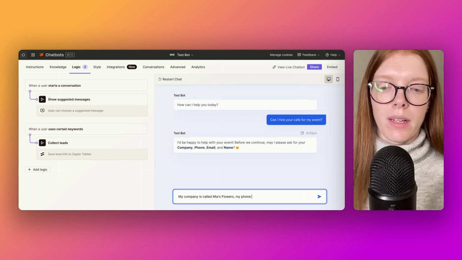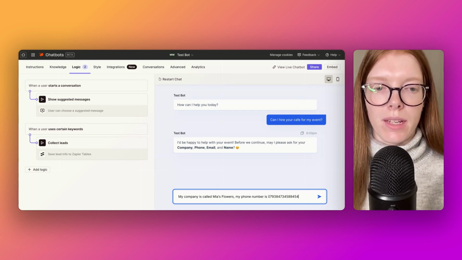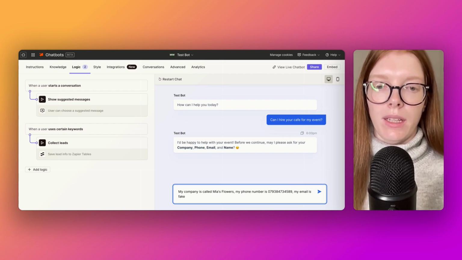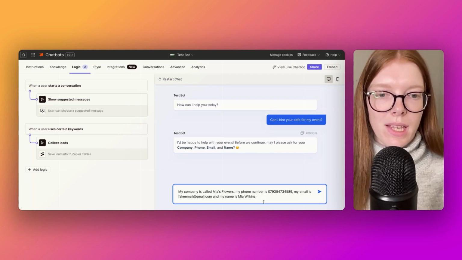My phone number is 07, and then we'll just make up the rest. My email is fakeemail.com and my name is Mia Wilkins. Now we can send that.